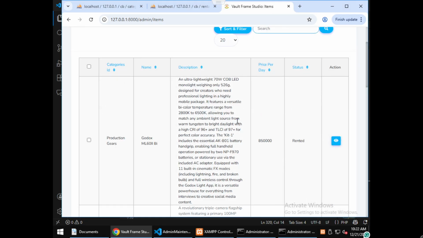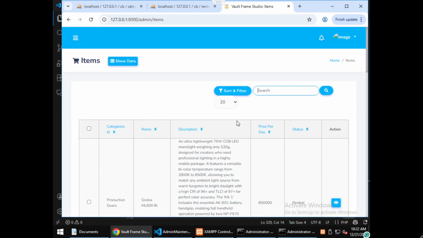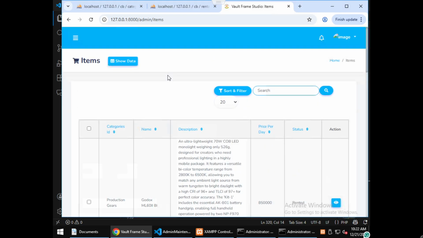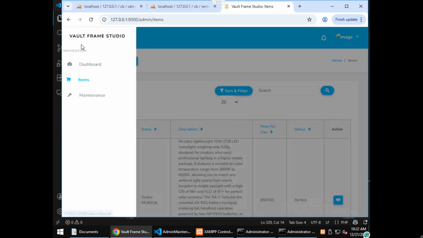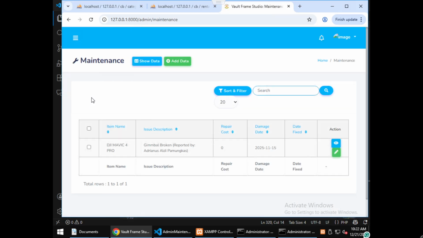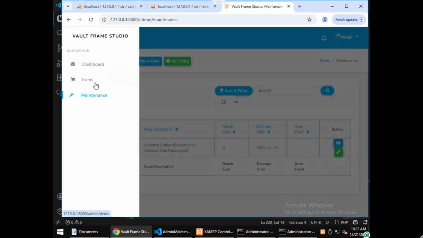For the technicians, as we know, their job is to clear the gear for the next persons. So the technician will fix the gear if it needs repair. So I'll go to maintenance.